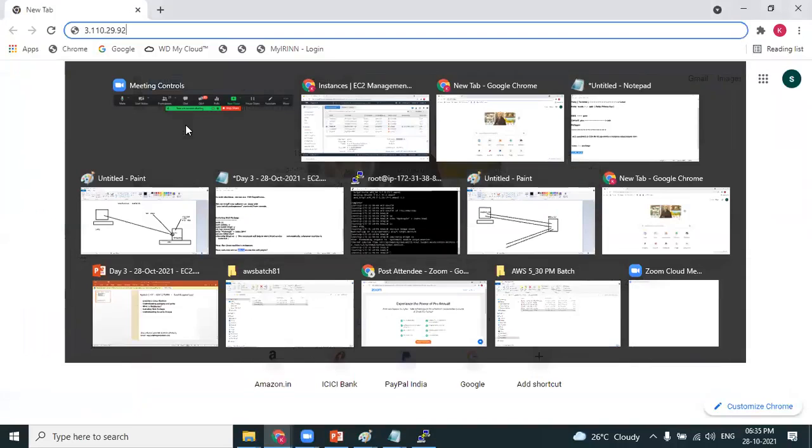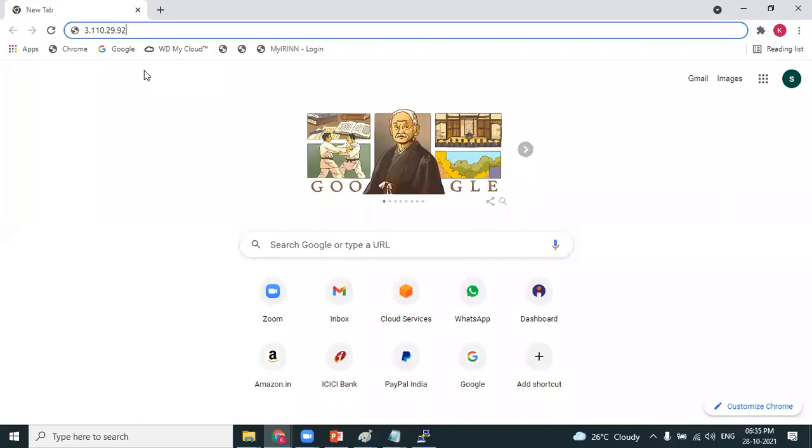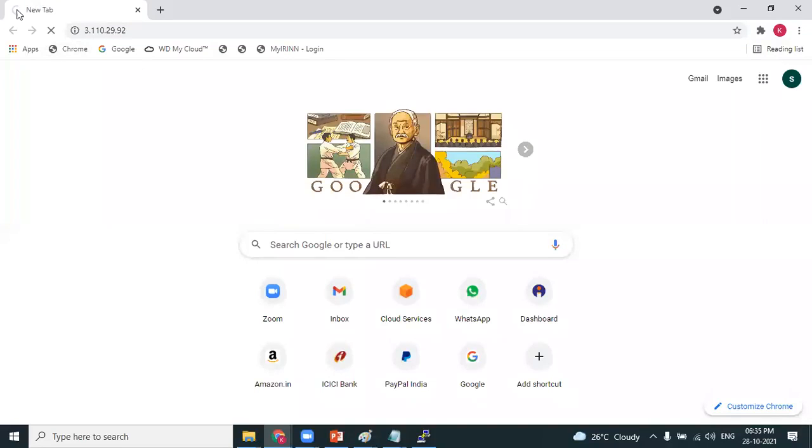The moment I press enter, what should happen? I should get the web page. Look at this. I'm pressing enter. It's processing. Are you getting the web page? No, we are not getting the web page. Still processing. What is the problem? Let's find out.